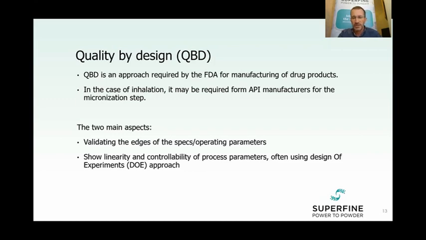Often using the design of experiment approach, which means that if you micronize material and you're using air pressure, what happens if the air pressure goes up or down, let's say by half a bar? How does it affect the particle size? Show me that you can control the particle size very accurately by knowing exactly what air pressure to use.